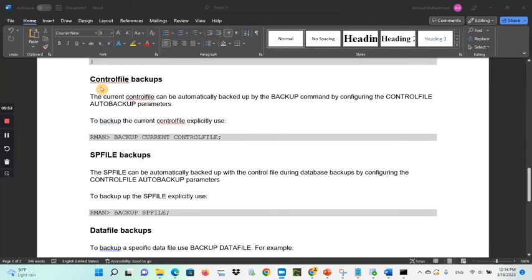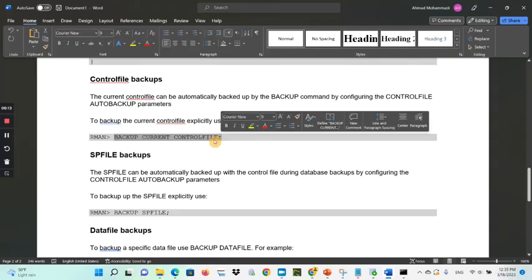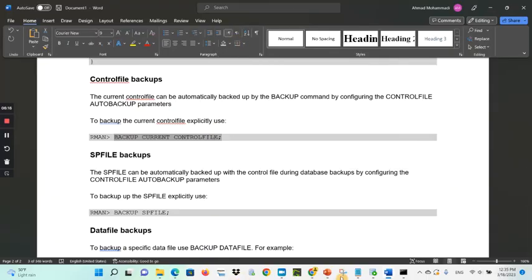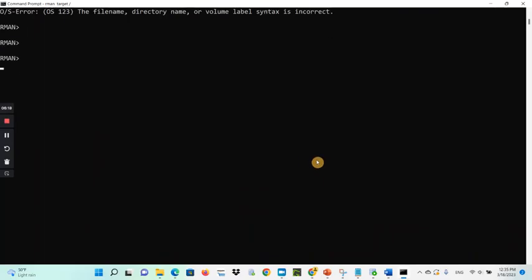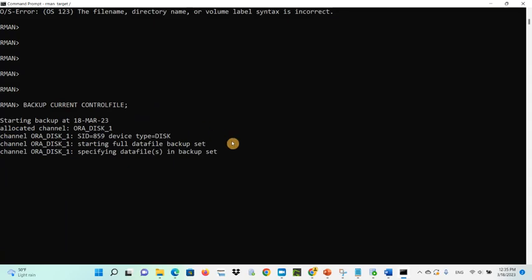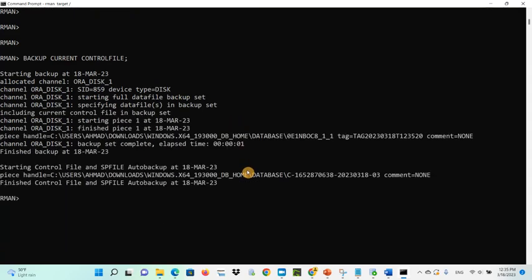Okay, how you can back up control files. Sometimes we need to back up only the control files. The current control file can be automatically backed up by the backup command by configuring the control file autobackup parameters. To back up the current control file explicitly, use backup current controlfile. This is going to take the backup of the current control file. Finished control file.